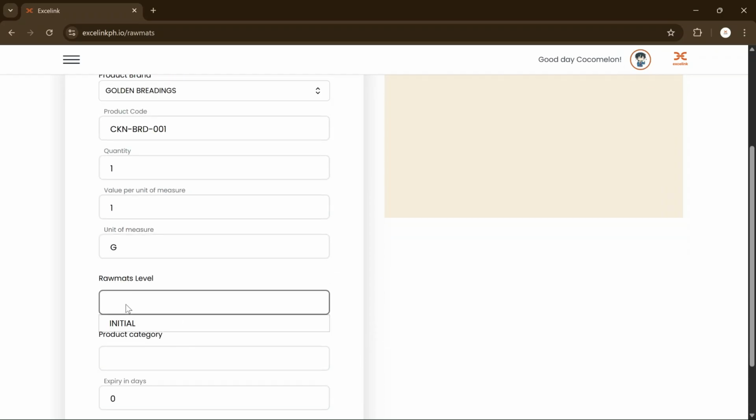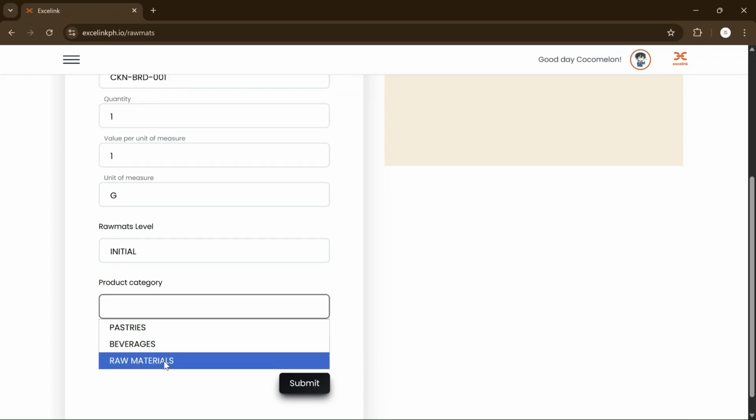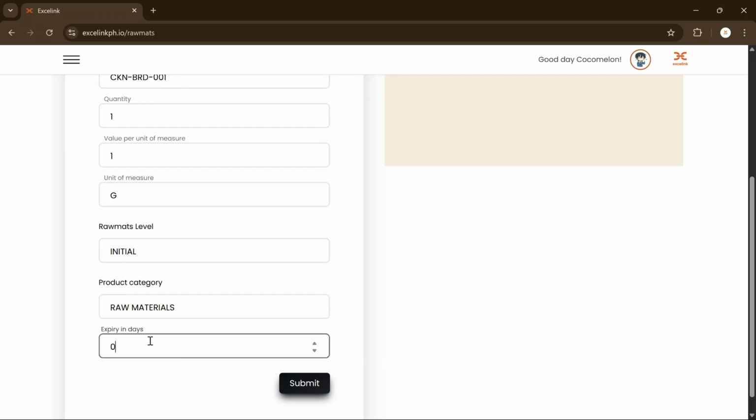For example, 1 pack of coffee equals 120 grams. Lastly, select the category and enter the expiry days for the raw material.